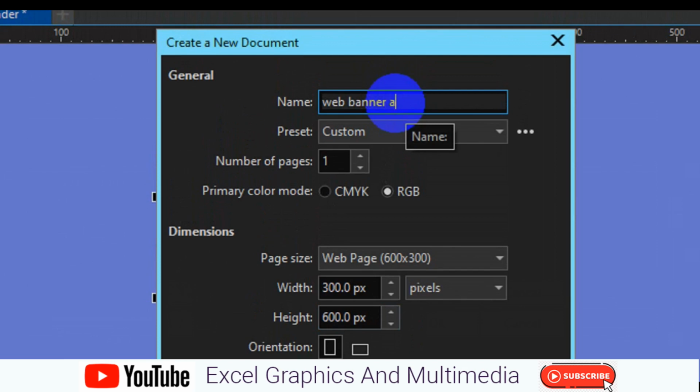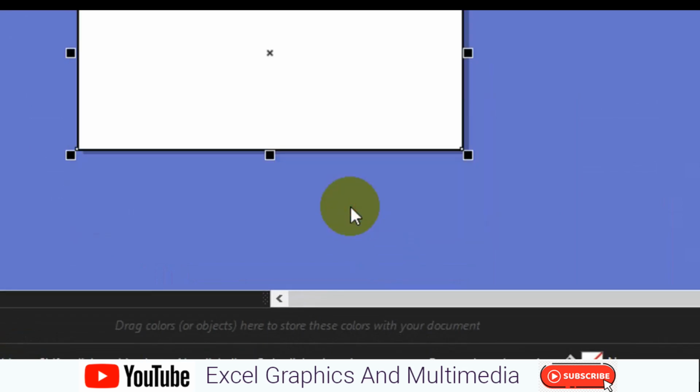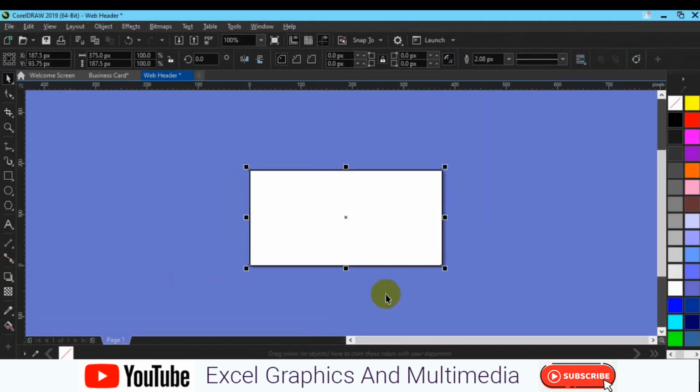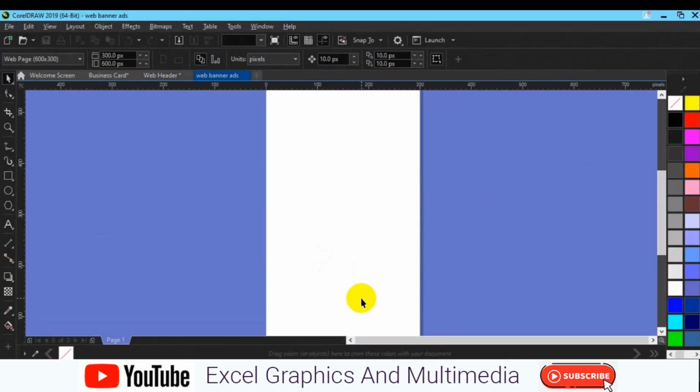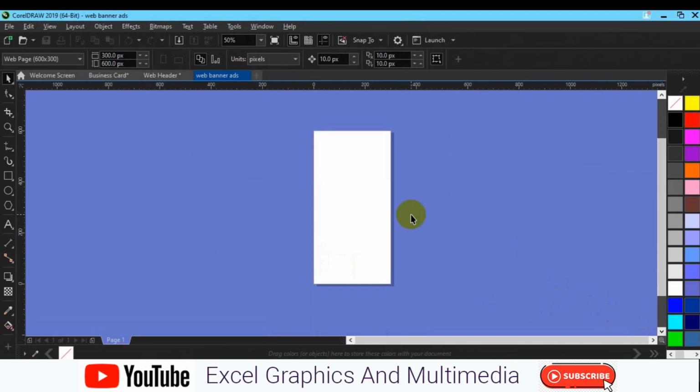We can call this web banner ad. So 300 by 600 pixels and web banner ad. Finally, you come here and click on OK. When you create the page size, you're going to see something like this. You can press Ctrl minus just to zoom in to the entire canvas size of the banner you created.